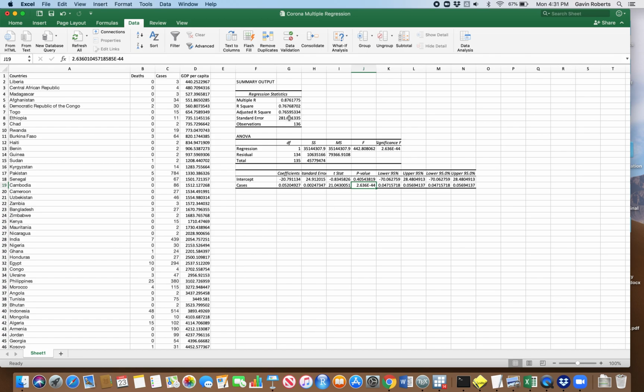Now, what about the fit of the regression? We can go up here and look at our R squared value, 0.768, so about 76.8%. And so how we would interpret that is, to be more clear, variation in coronavirus cases across countries explains 76.8% of the variation in coronavirus deaths across countries.